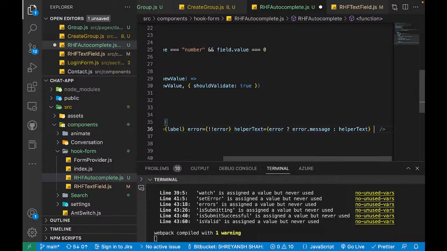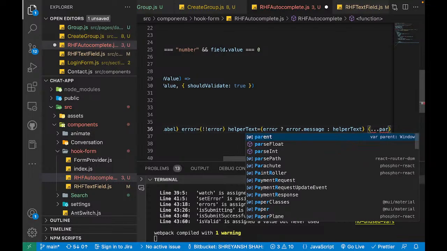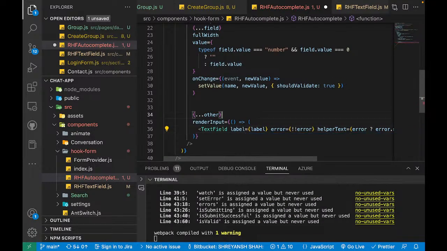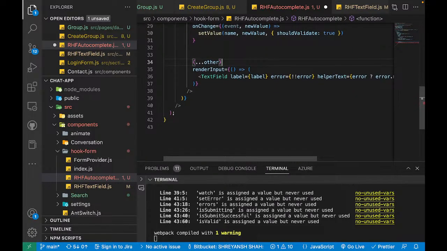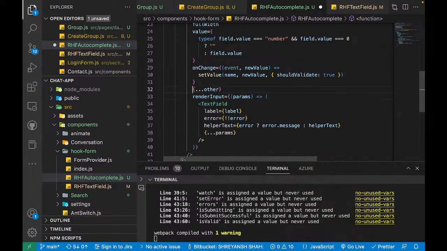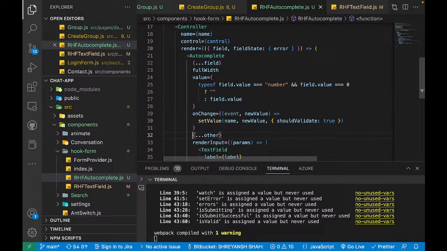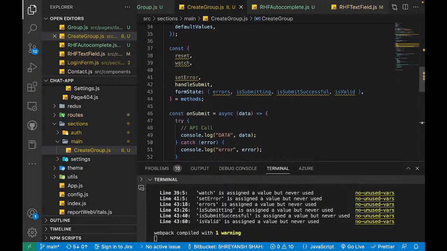Now after this we just need to pass all of the params here. So let's just destructure that, and we are going to actually get all of these params in this callback. Now let's just save this, and we are going to use it inside our form.